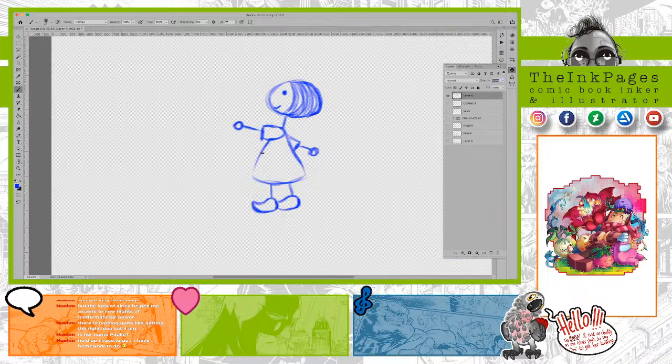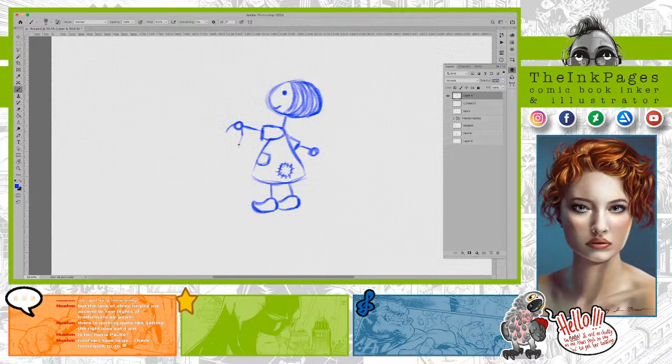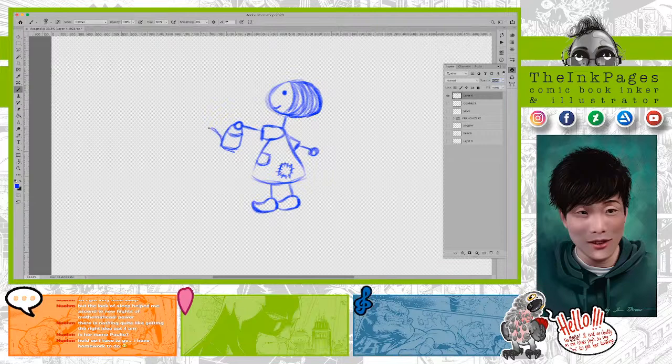Something like that. And then we've got a pocket here, and a little patch in her dress. And in this particular scene, she is holding a watering can. She is a gardener. Well, kind of. So, watering can.